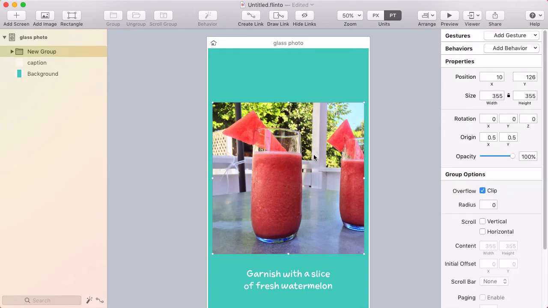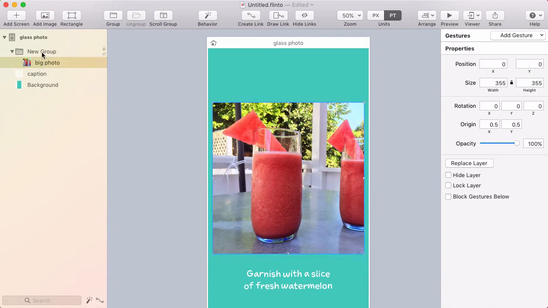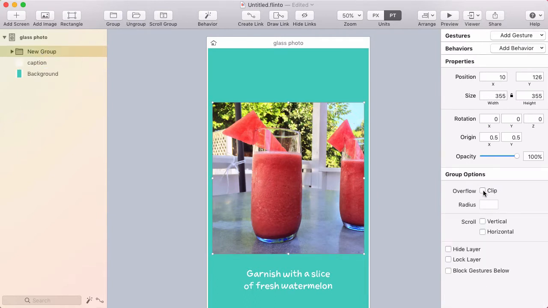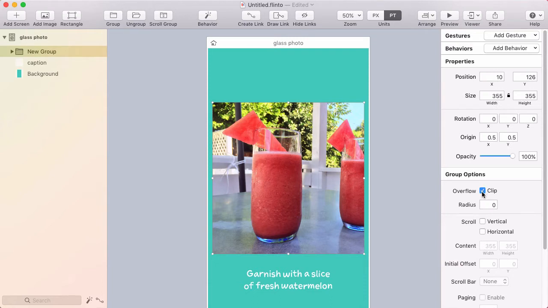Flinto supports a simple mask feature. The way it works is if you put a layer inside of a group, then you go over here to Group Options, you can check this Clip checkbox. And with that checked, the group turns into a clip group.